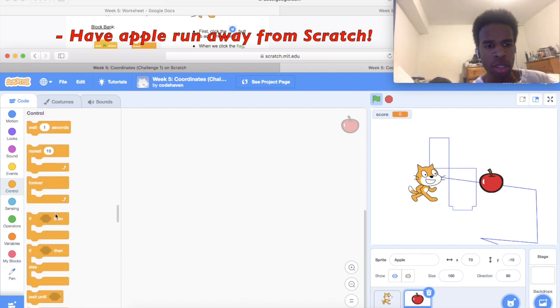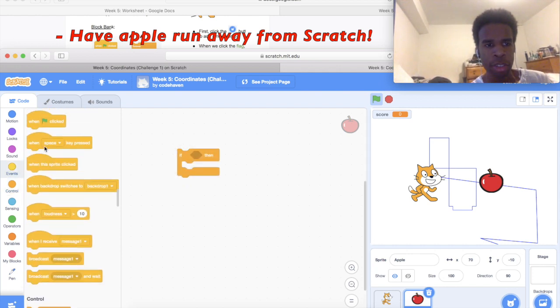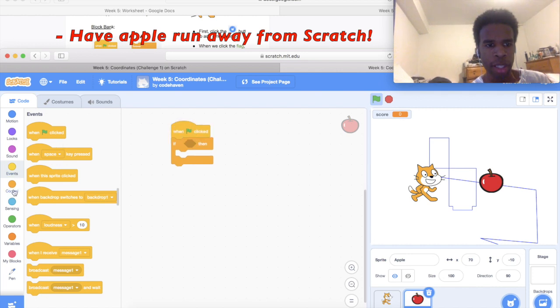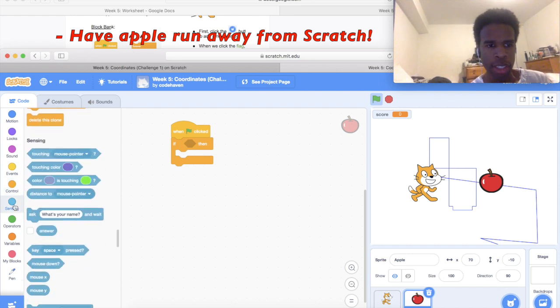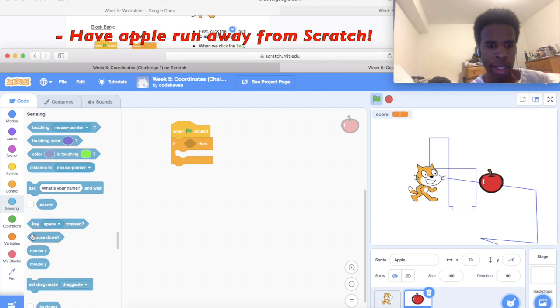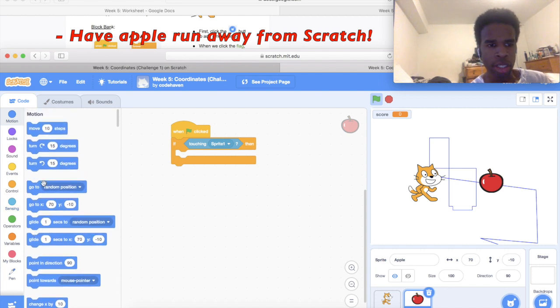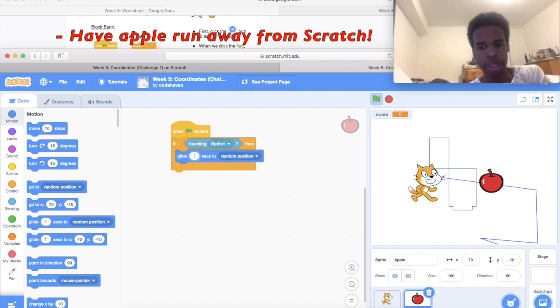Right, so we go back to control, use the if then block. First we need a when flag is clicked and forever block. Right, and then if the apple is touching the cat, we go to sensing, and then touching. So not if touching the mouse pointer, but if touching the cat, which is sprite 1 in this example. And then how do we make the apple move away? Yeah, so we use glide 2, and then we can change this to 0.5 seconds.